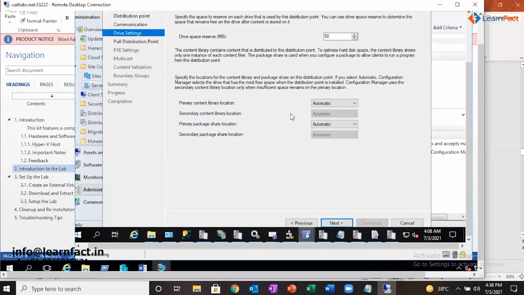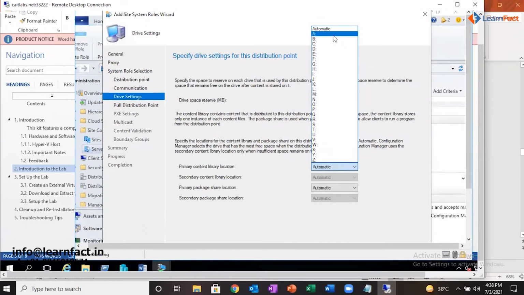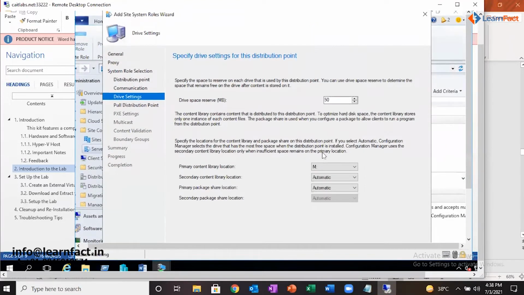In case there are multiple drives and you select this option automatic, let me show you. It will show you all the alphabet. In case you select M, but there is no M drive, it will generate an error message that there is no M drive. It will install on the automatic drive.